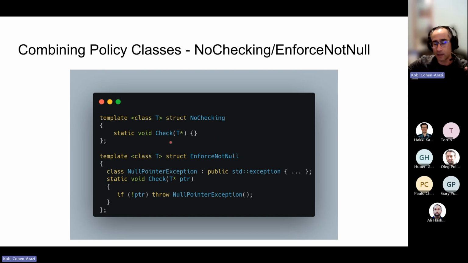No checking: check T pointer, nothing, no implementation. When the compiler is instantiating it and this check function is invoked, the compiler sees this function is basically empty, so it goes away. It most likely would go away. Here is another checking policy, but now the check is actually doing something. If the pointer is null, it would throw a null pointer exception, just an exception that is inheriting from std::exception. It's an internal exception in the public section, because it's a struct. And that's one way to enforce not null, which is valid.